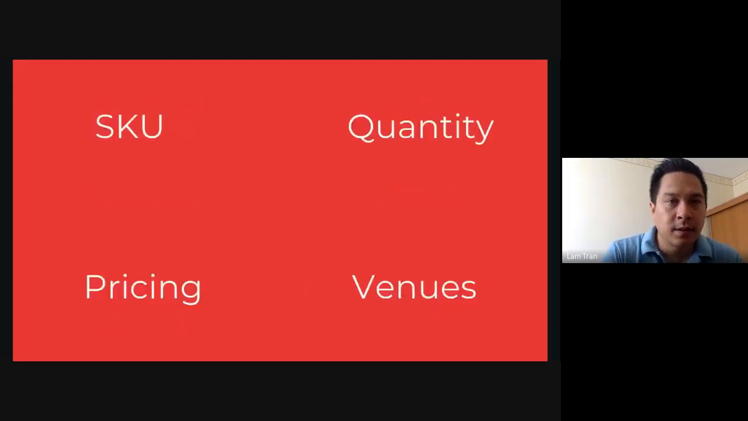The second is, after you've set those main guidelines, you have to get to the sub guidelines. You'll look at in your brand which product line you'll be interested in picking and promoting for the event. What's the pricing you're going to put for the event?